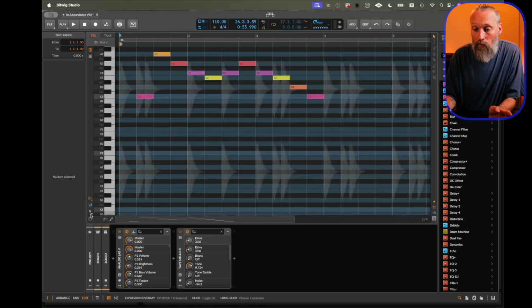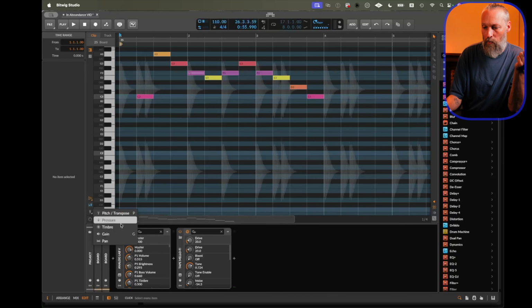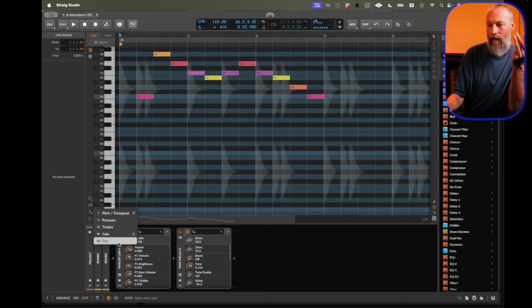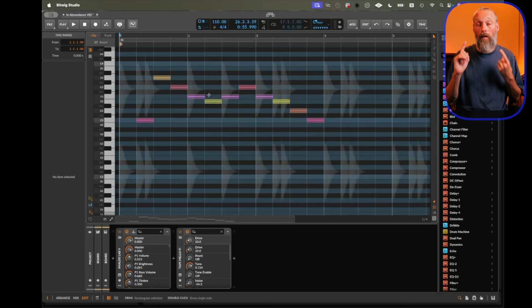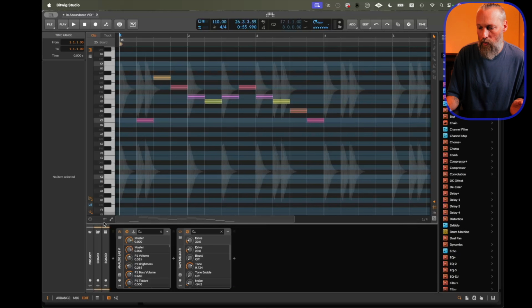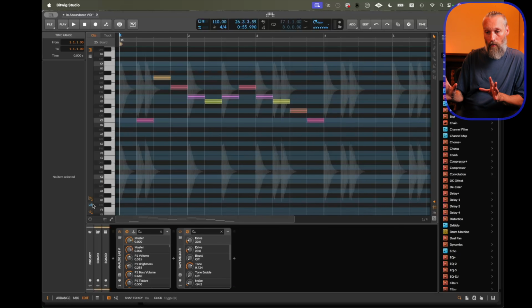Then this little tuning fork, I can change my MPE. I can change pitch, pressure, timbre, gain, and pan. I can do that right on the notes. This is visually a lot cleaner than how it used to be in an automation lane under it. That's it for the piano roll.